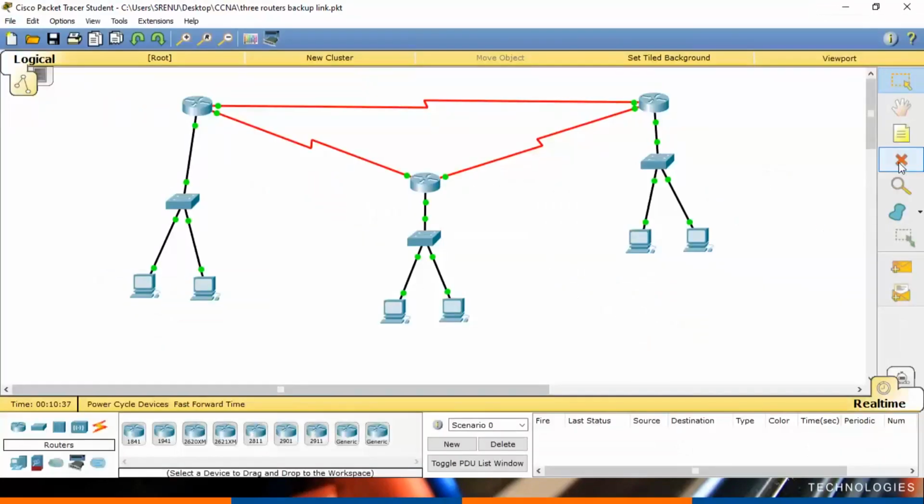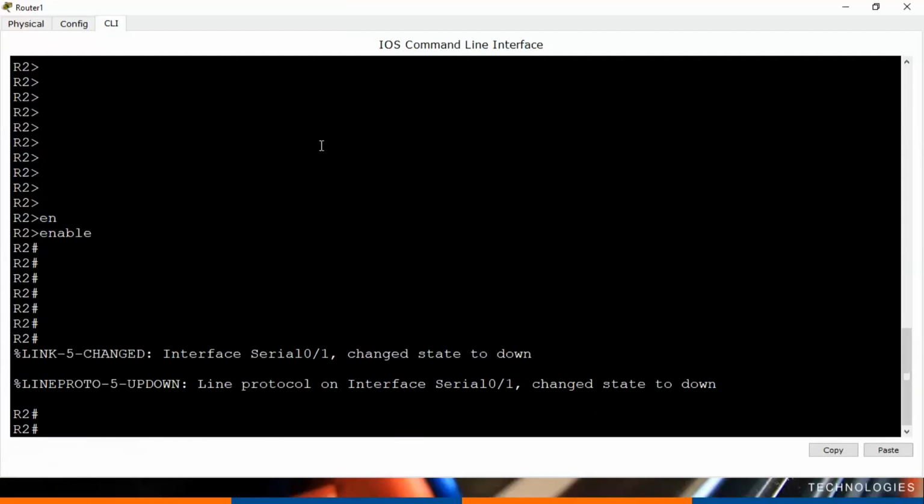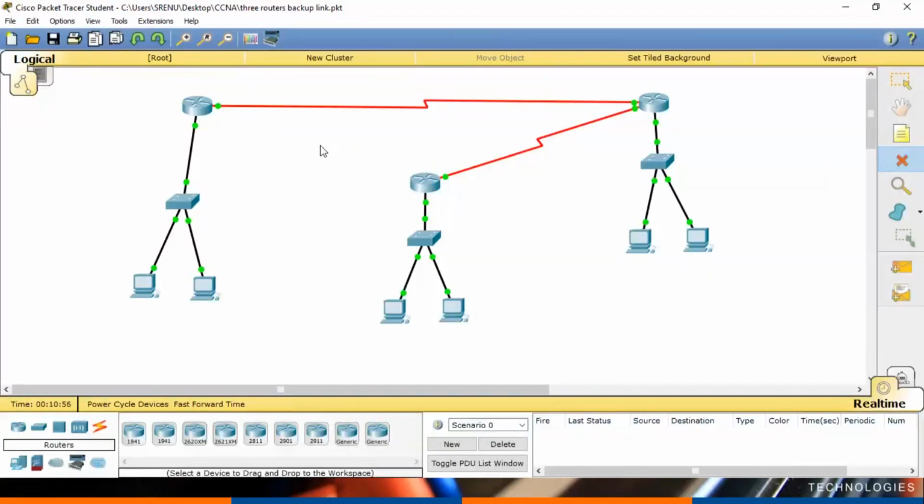After some time, there was some problem in the WAN link. It failed. Due to any reason, it went down. When it goes down, the router will generate one log message. What is that? Interface serial 0/1 changed state to down. Protocol is also down. Your link is up back.